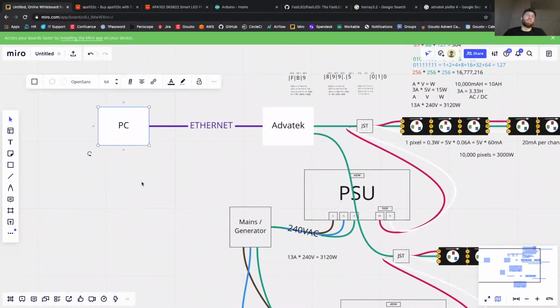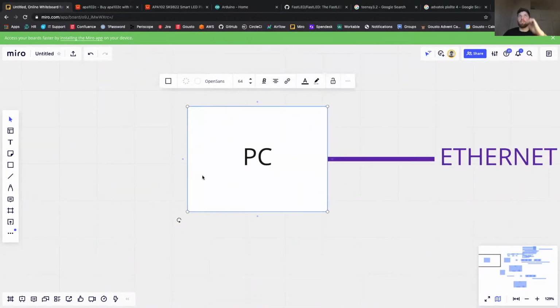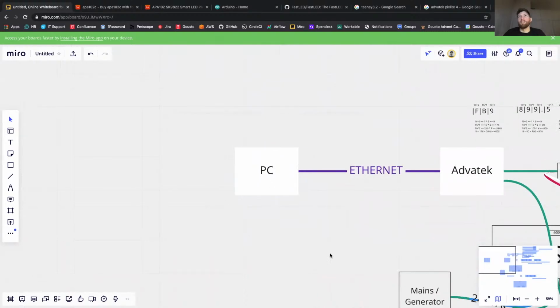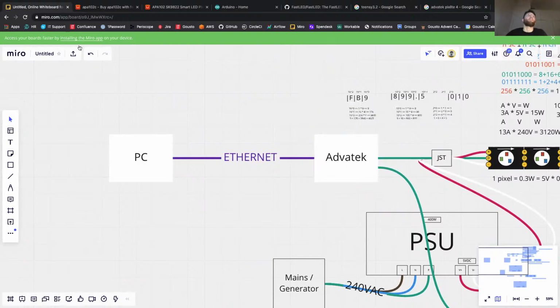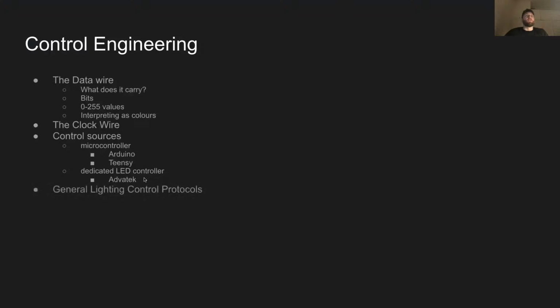So what's going on this PC over here? What do we actually have running on the PC to tell the Advatech controllers what to do? Remember when this was a simple microcontroller unit, like an Arduino, we needed code running on the Arduino in order to tell the pixels what to do. But if we're going to be operating from a PC, what are our options? So, time to introduce some general lighting control protocols, DMX and ArtNet or streaming ACN.